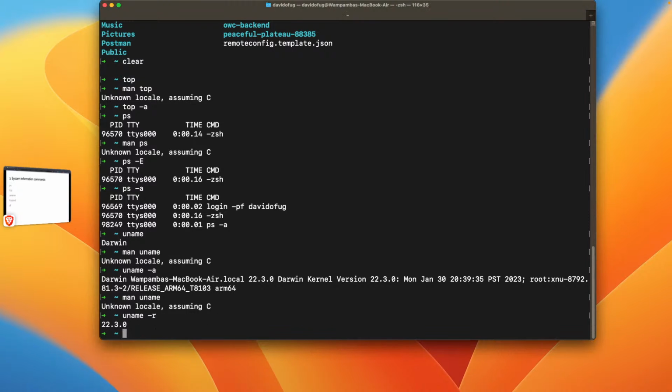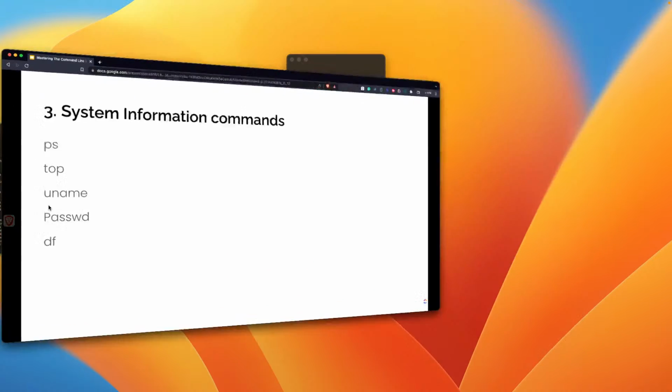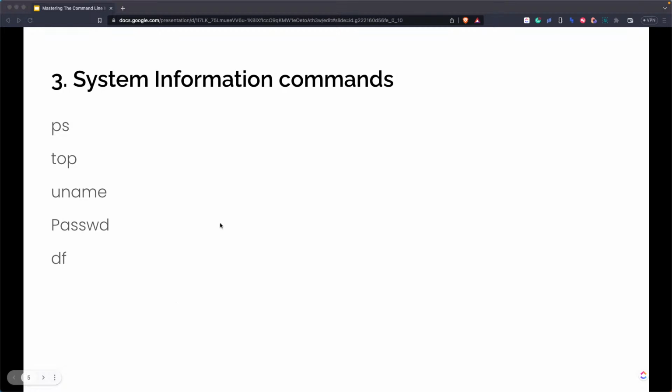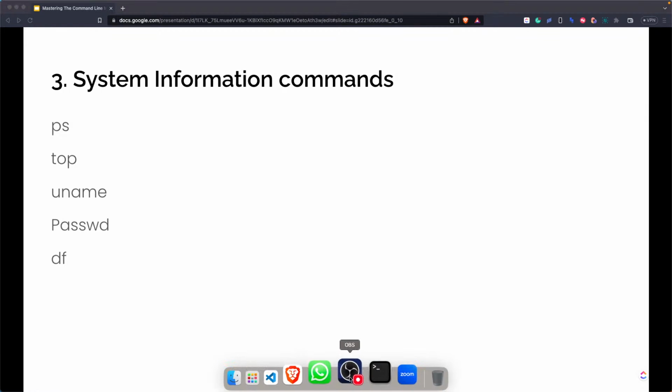and I will check over here. So that we also have passwd, which is for managing passwords.